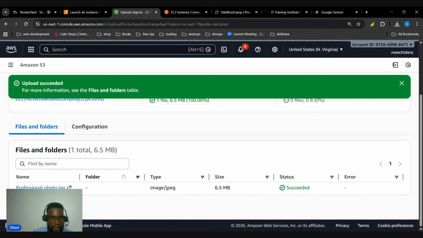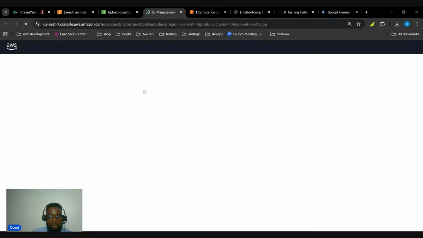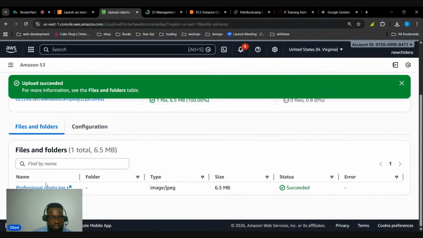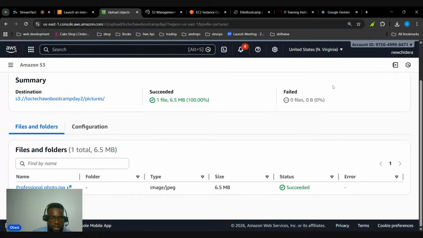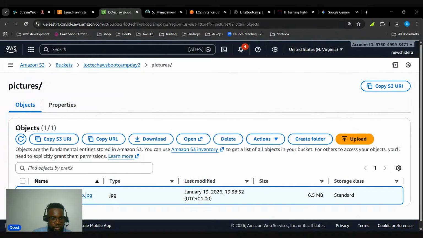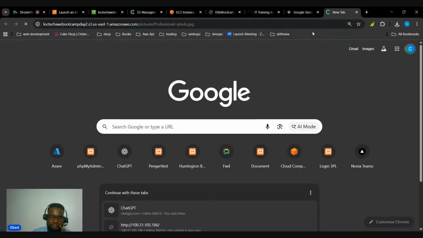Okay, now let me try to view my image. If I try to view my image, we're going to see something. So what did I do? I simply clicked on, you can either click here or you can click on close. Either works. So I have this, right? Now I want to view my image. So I'll simply select the image and copy the URL. I'll open a tab and I'll paste this there.